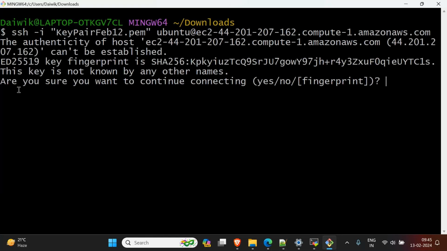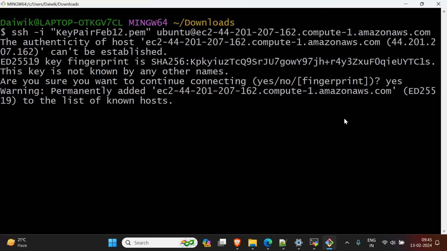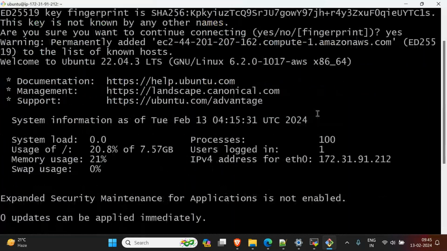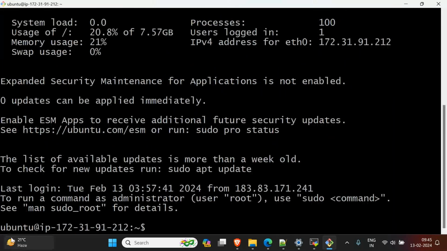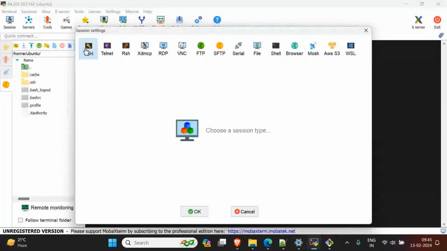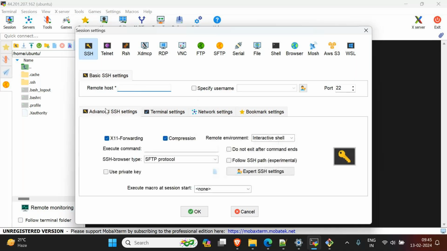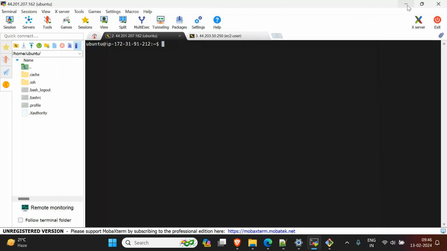It says, are you sure you want to continue connecting? Yes, no, it will ask. Simply type yes. Now you see we have connected. Welcome to Ubuntu 22.04. So this is the command prompt, and this is the username, and this is the private IP. In MobaXterm, to connect, you have to give your public IP, your username, and then you have to upload here. These steps you have to do. But using Git Bash, it's a very short step.